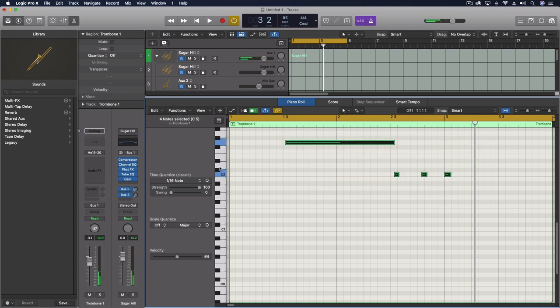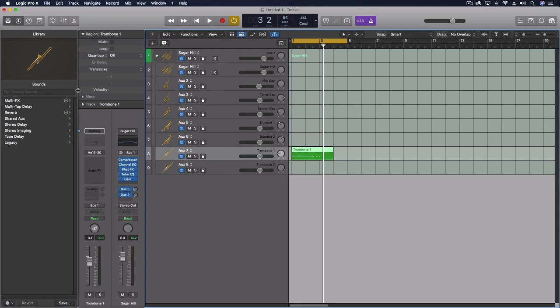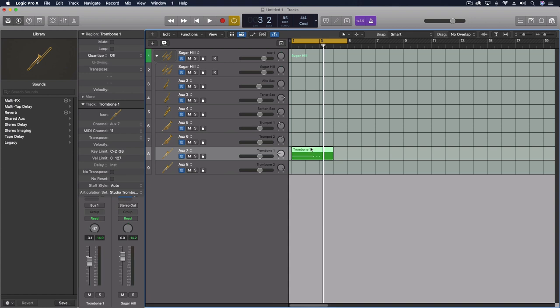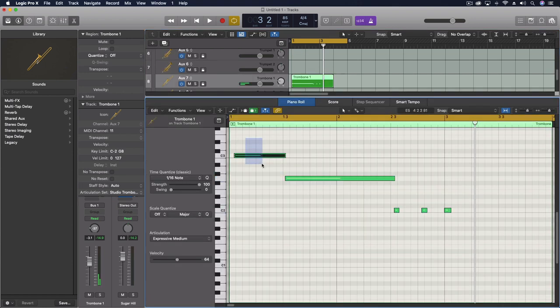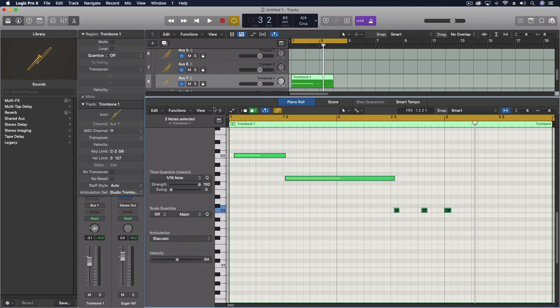Now, the instrument as we loaded it from the library didn't come with the articulation items activated. So we're going to do that real quick. So I'm going to come here to our inspector, turn on articulation set for trombone one. Then when I go back into here, I can actually choose an articulation like sustain. Let's do the expressive long, and then we'll do three staccato notes at the bottom there.